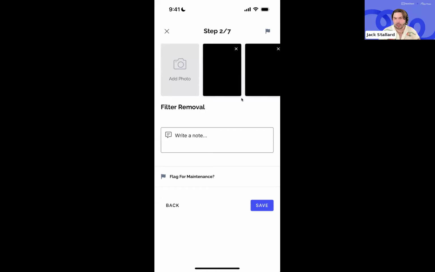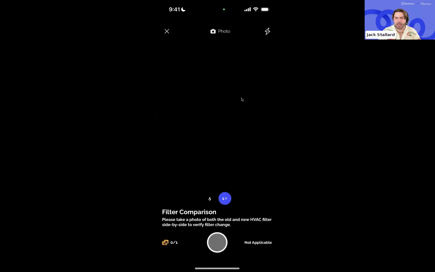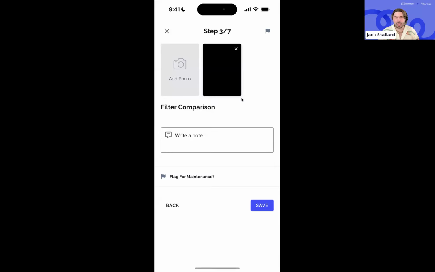So if there's something they needed to leave a note on, or something that they might want to include as an additional photo, they can, of the HVAC. And one other thing I want to note, this flag for maintenance option will not show up for renters. But you'll see as you go through each step, the next one requires you to compare them. So you'll take one of your new filters from FilterTime and take a picture of the clean one and the old one next to each other. And then you'll have an option to leave notes again as well.